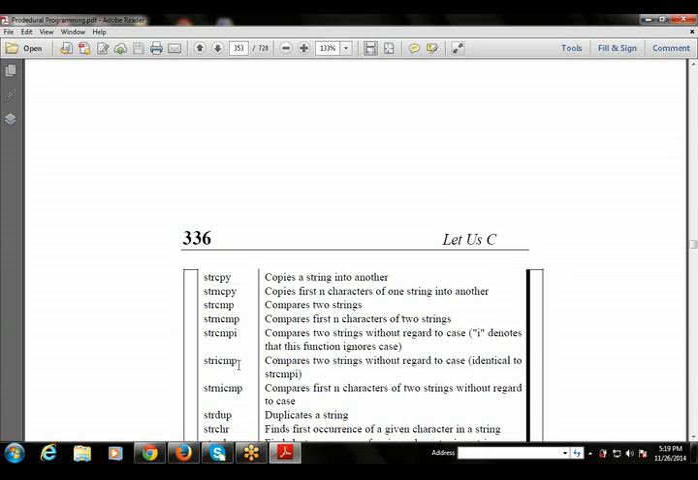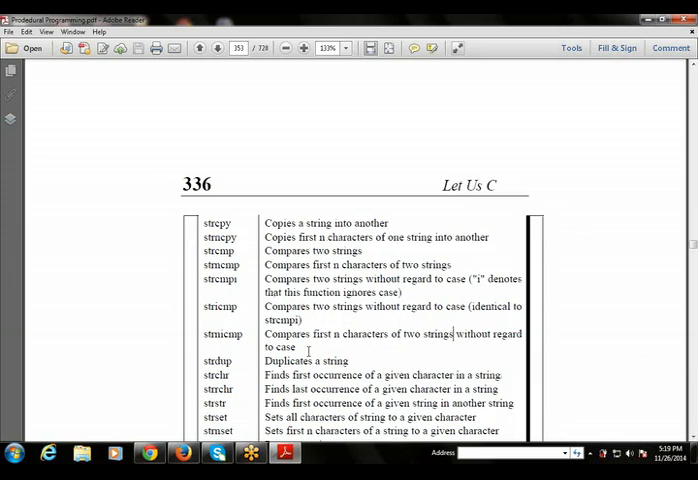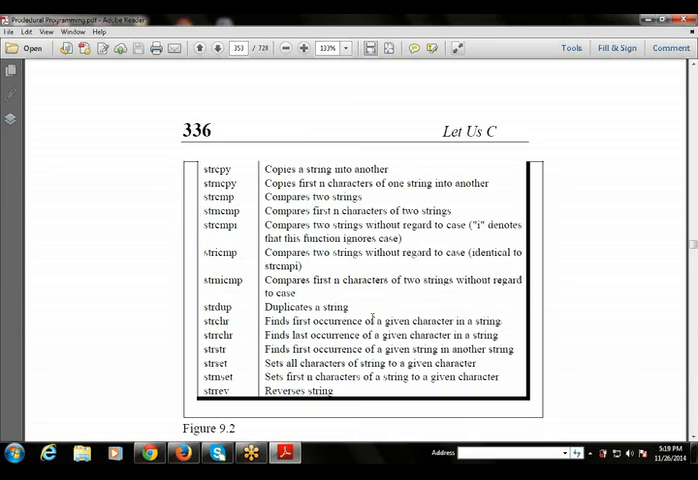This is also stricmp, which compares the two strings without regard to case, identical to this one. Then strnicmp compares the first n characters, where we have to specify the number. Then strdup is used to duplicate a string. Suppose my task is to duplicate a string, for example the hello word. How it will be duplicated with another word, that is strdup.